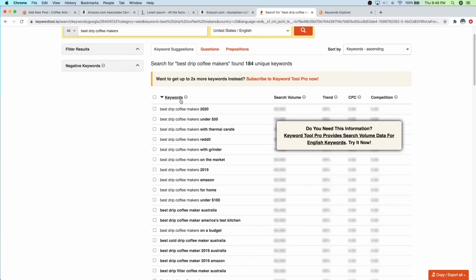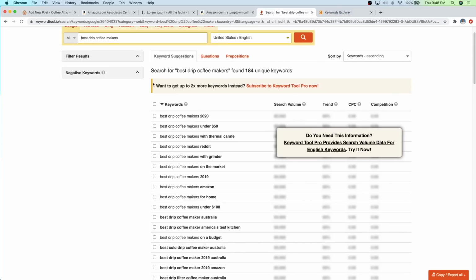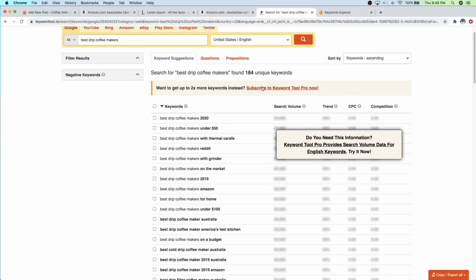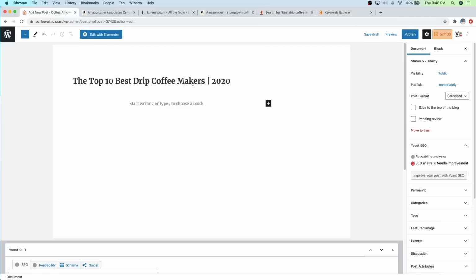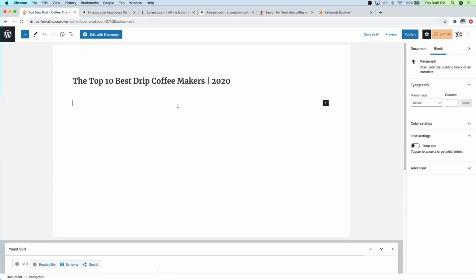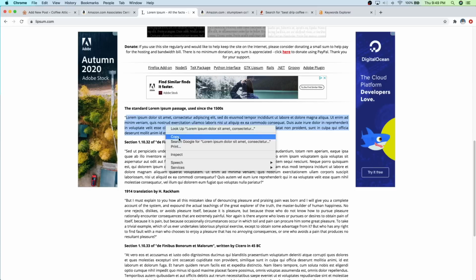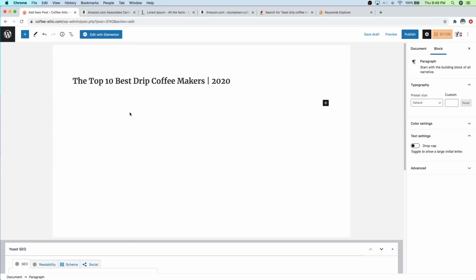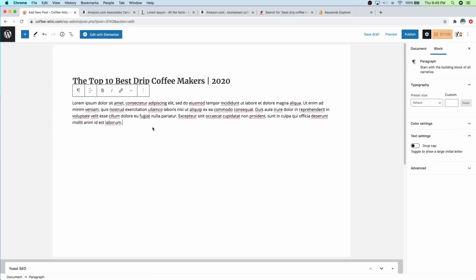And it doesn't just have to be this best drip coffee makers. You can type in any sort of coffee related keyword in here that you might search on Google yourself, or whatever your niche is. But this is the way that you should be looking for keywords to write about. So in this case, I'm going to do top 10 best drip coffee makers 2020. And then you would just want to write about these coffee makers. So in this case, I'm just going to grab some dummy text here and just pretend that I'm writing some sort of summary here. And then we'll just hit the return key.